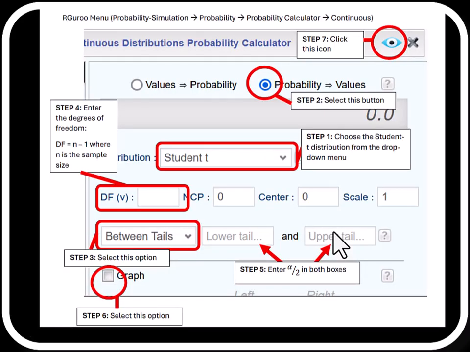Additionally, we are going to be using the RGuroo t calculator. So if you want to, you can pause this video and pay attention to each step. I will also be showing this process in real time.